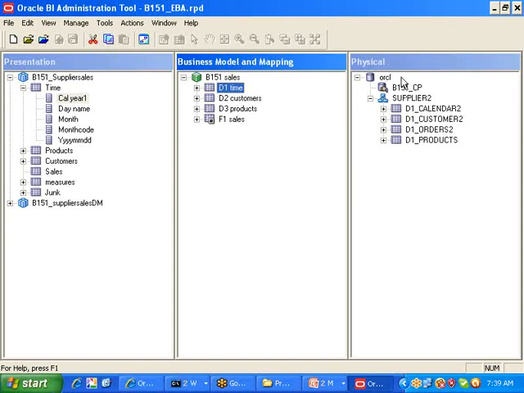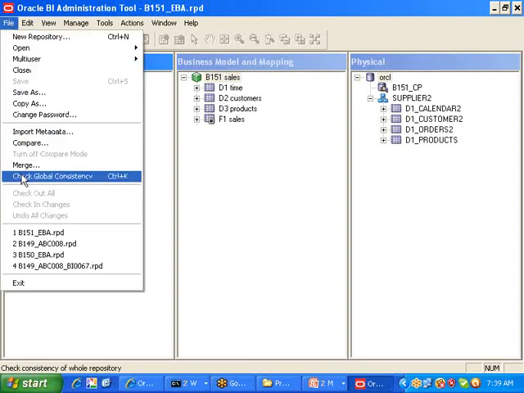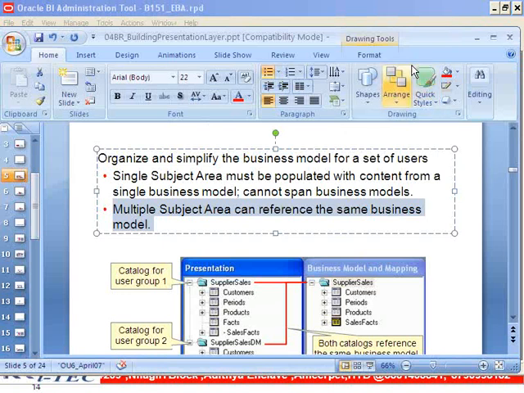Perfect. You developed the physical layer, the BMM layer, and the subject areas. Then how can you confirm it is correct? We need to check it, right? How can you check it? The checking happens if you go to the file menu, where I have Check Global Consistency. Using this option, we will do that. To understand better, let me take the help of our slides. Let me close this.